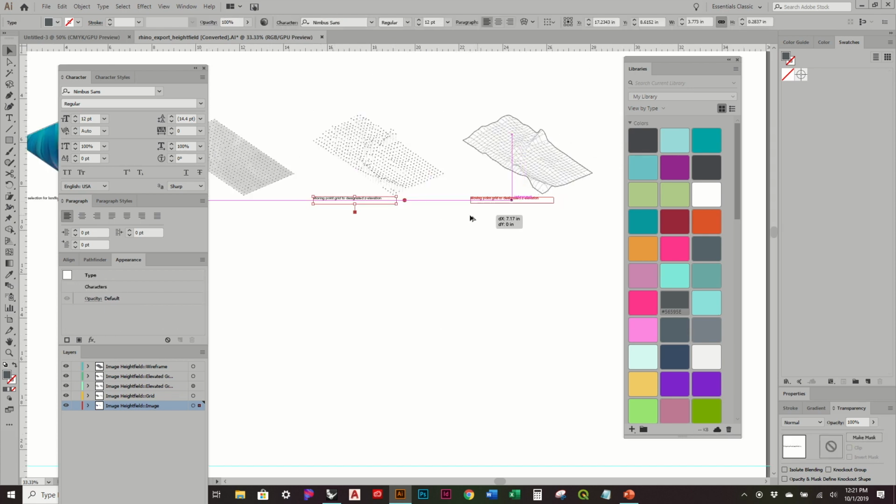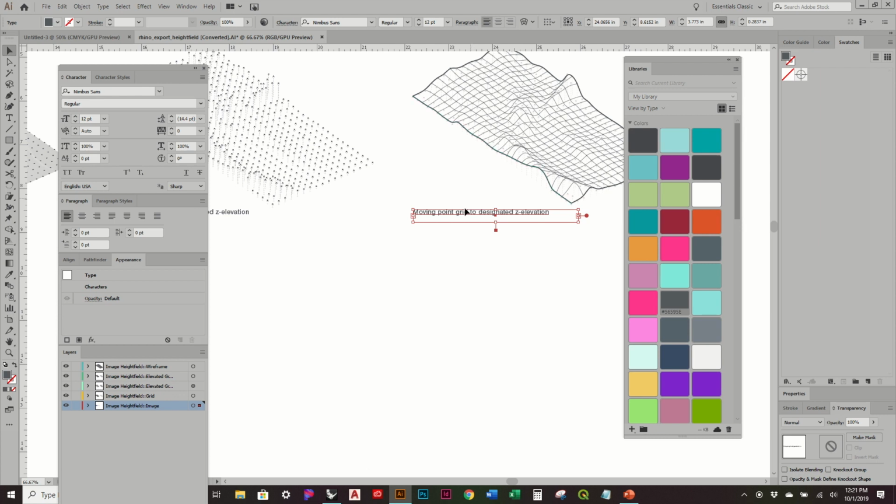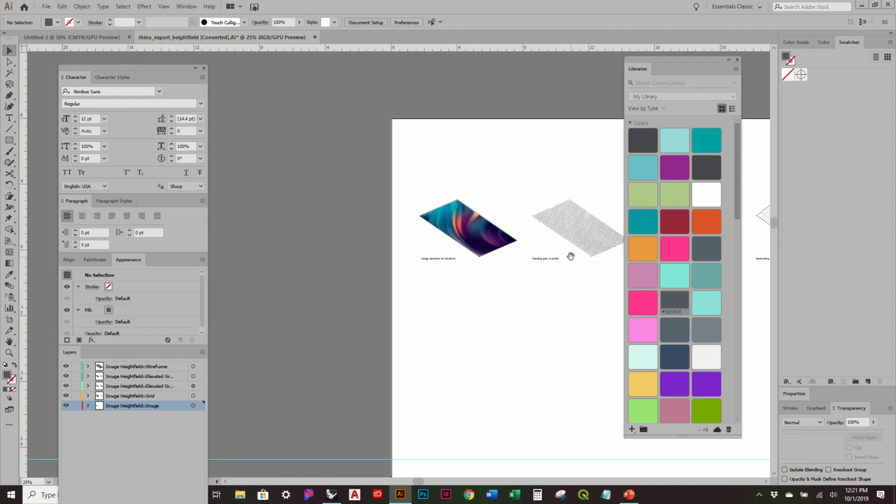And then next thing, I'm gonna just move it all the way over, grab this, say generating surface from points. All right, so that we got that.